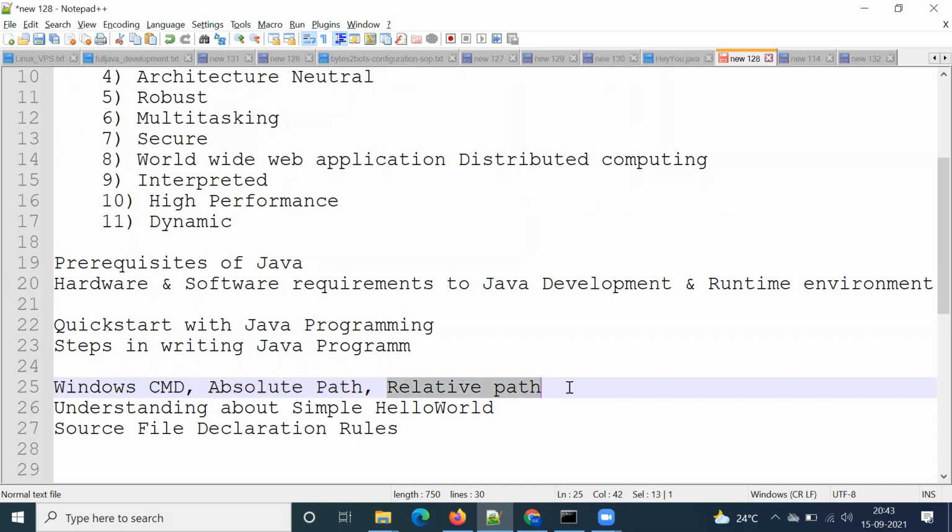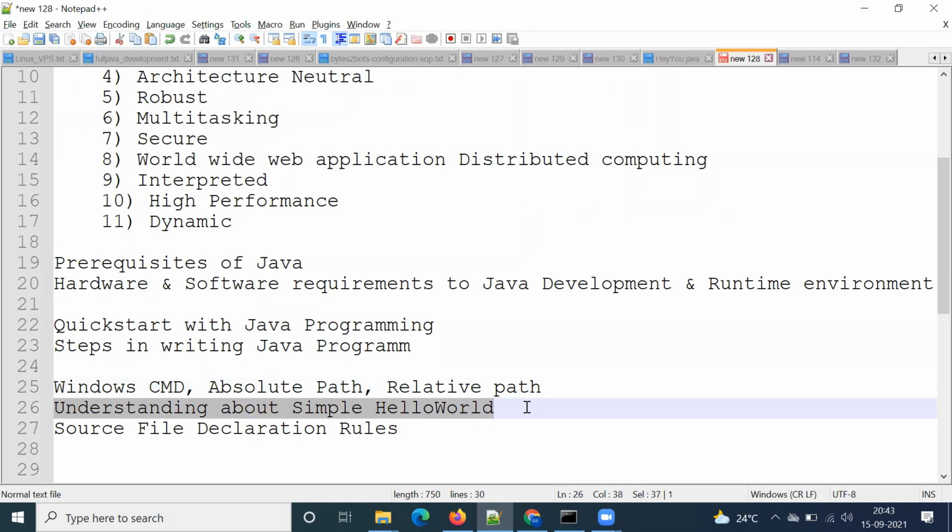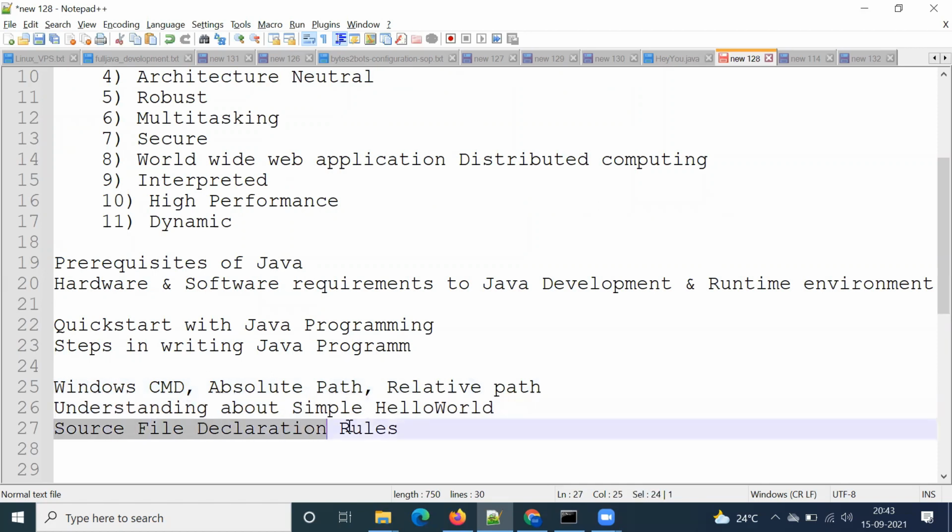Post Windows command, we will understand about the hello world program. Post that, we will understand about Java source file declaration rules. Okay, Java source file declaration rules.